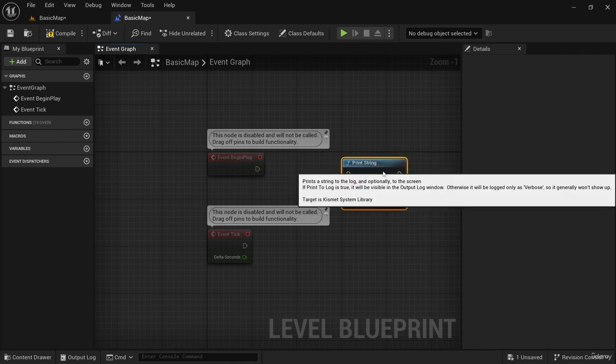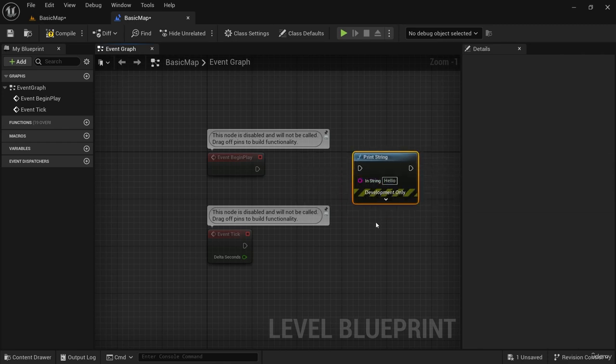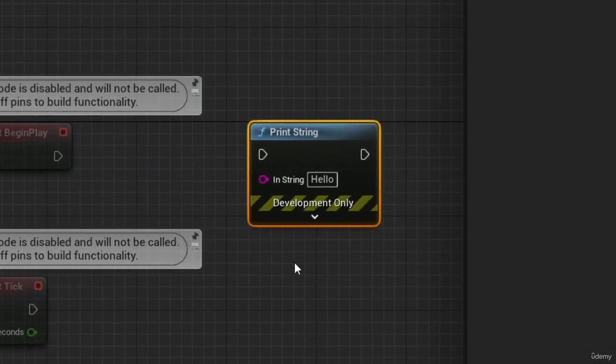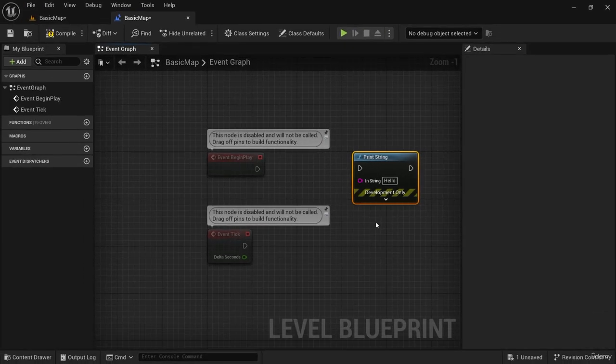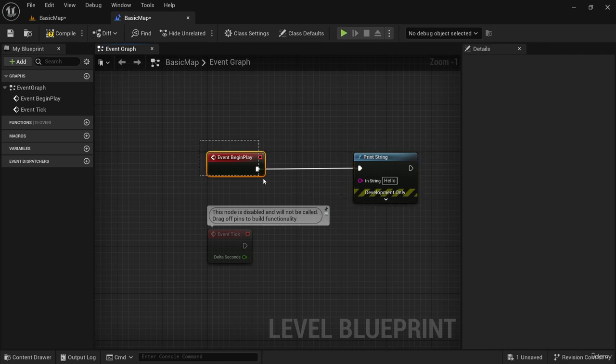Now, we've added a print string node to our graph, but notice that the print string node has input and output execution pins, and we don't have anything hooked up to them. You may have been tempted to come on over to the begin play node and click and drag on its execution pin and get this wire and hook it on up to the print string node. As soon as we've done that, we've now connected print string to event begin play.